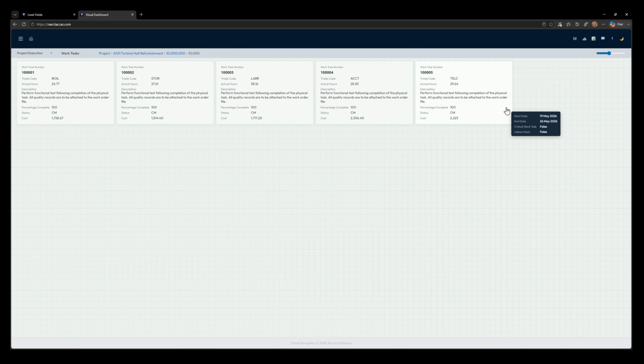And that is how you customize or personalize your dashboard.